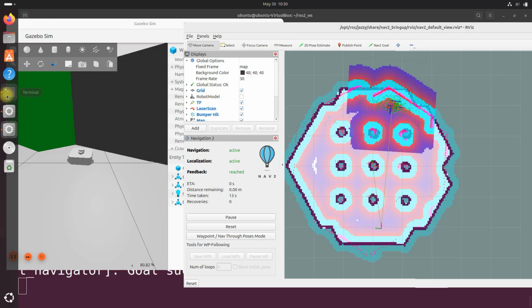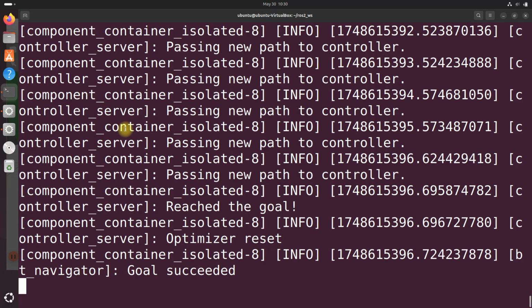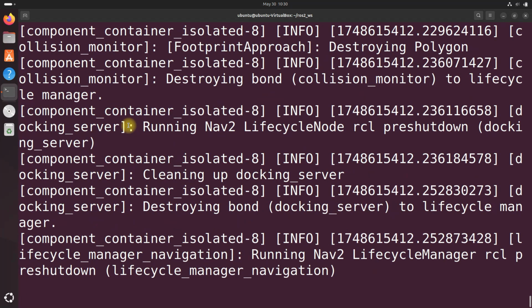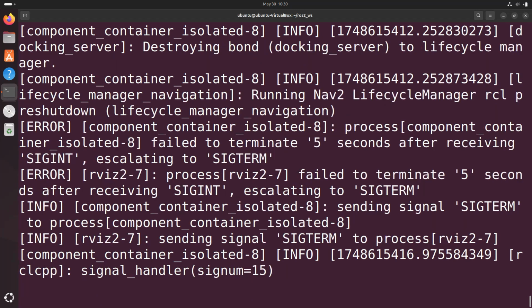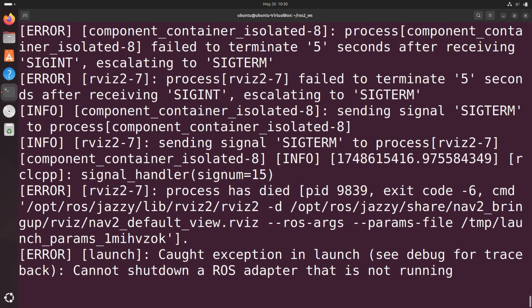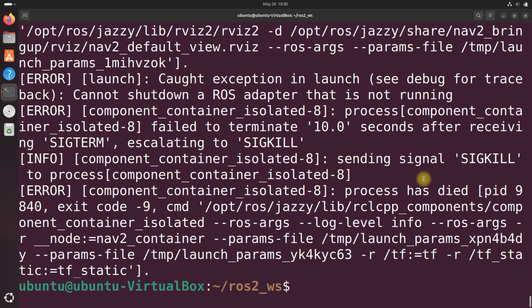Now press Control-C to close everything. Everything's working with navigation. Now, how about we test mapping, the ability to create a map? Let's do that now. Create a map, or at least get the process started.